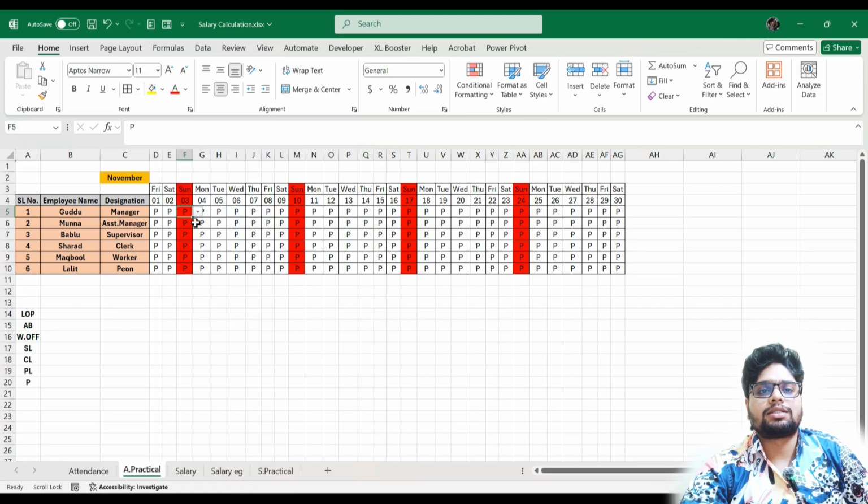So I will just select this one, click on the drop down, and select week off. Then I will bring my cursor to this border and here one shaded plus is coming. So I'll double click here. So you can see that it's auto filling week off everywhere. Do the same for the others. Just click on drop down, select week off and double click.